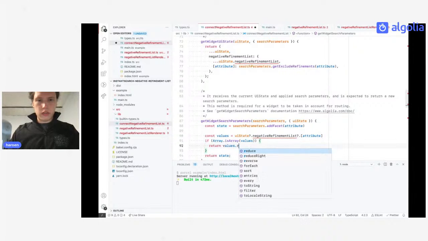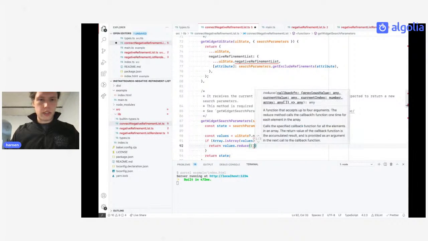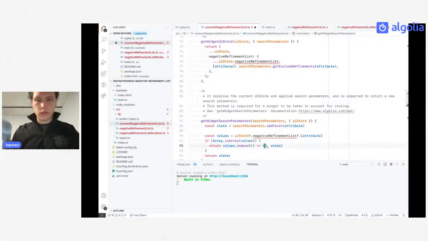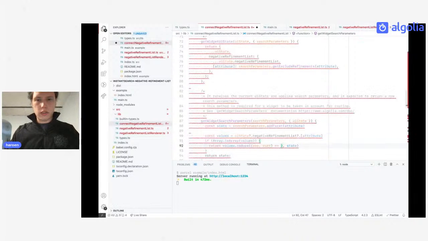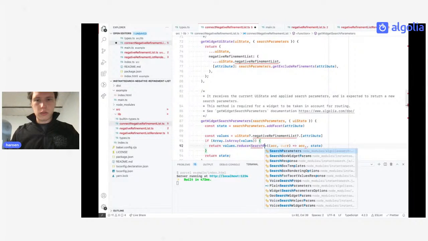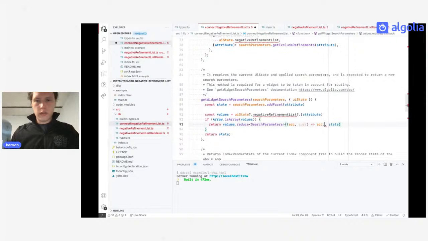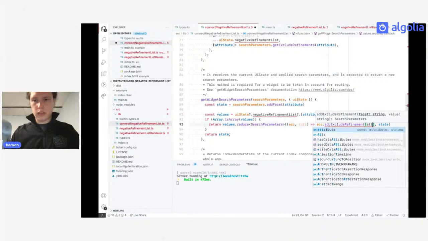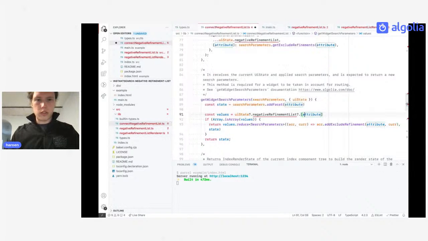We're going to use reduce to get the next state, basically. This is going to put the accumulator and the current. The current is every time one of these strings. So we're going to call accumulator dot search parameters, accumulator dot add exclude refinement attribute, each one.